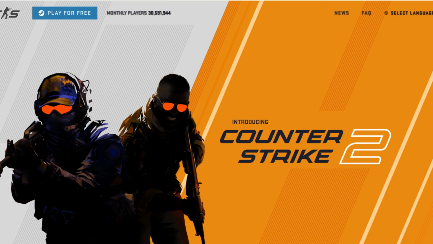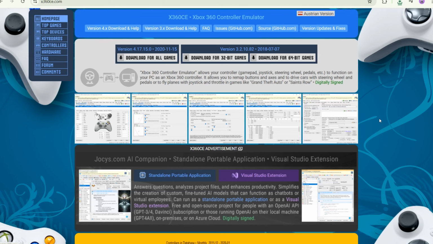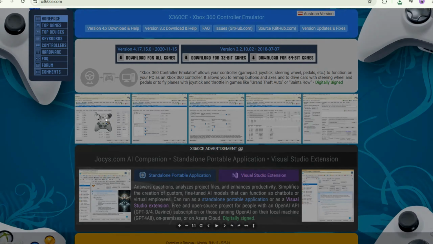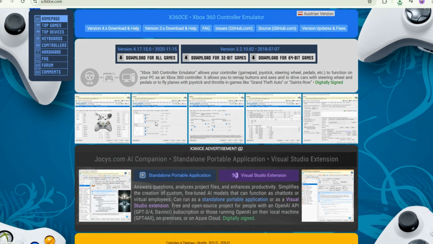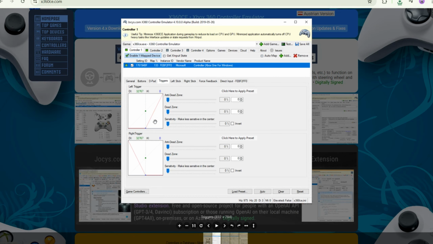There are multiple programs that can do this, but the one I recommend is X360CE. This software converts steering wheel input into controller or keyboard inputs, and those inputs can then be read normally by CS2. Once you have downloaded the software, you need to open it, click add game, select CS2 from the list, and if CS2 doesn't appear automatically, you can manually add it.